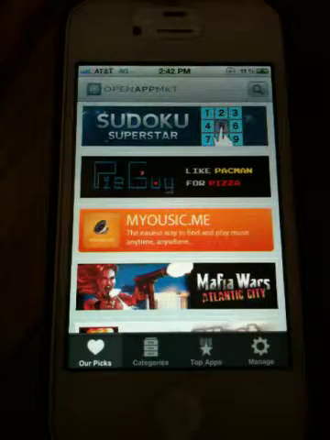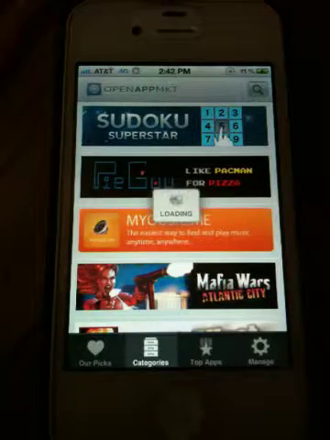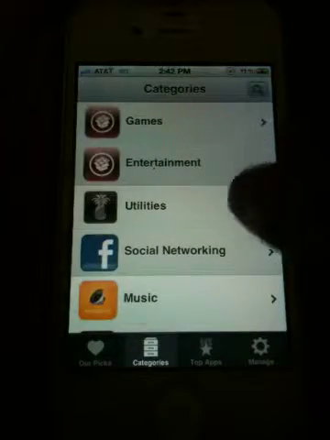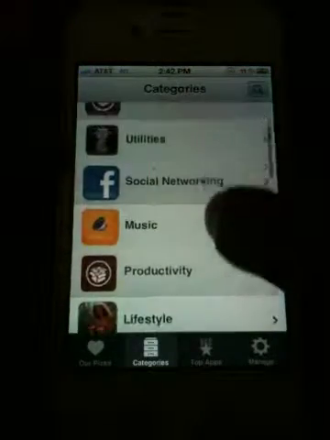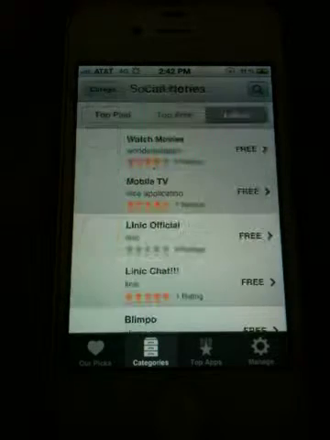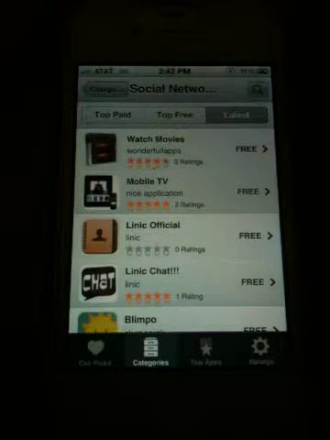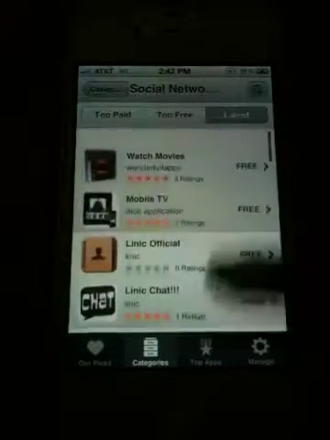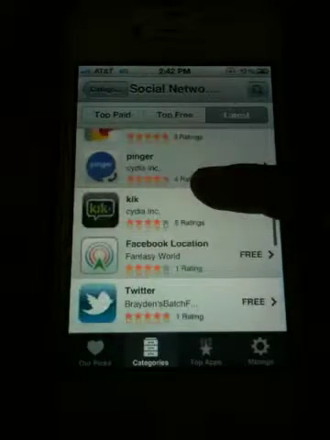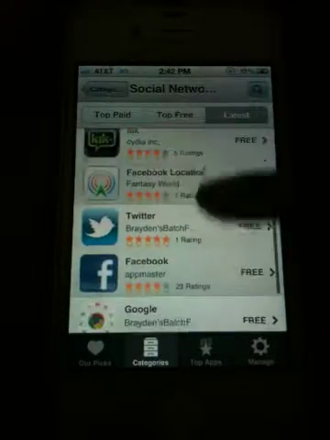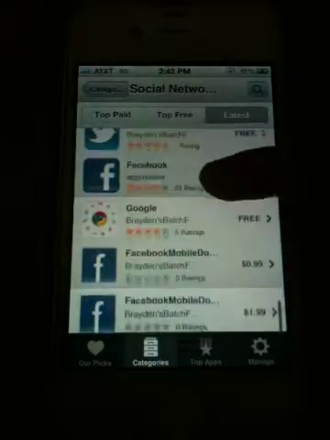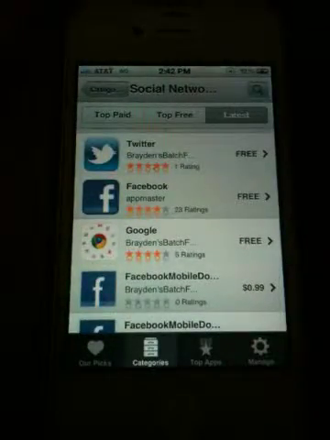Let's see. Categories. Social networking. Okay, so here's the social networking sites. It's got Twitter, Facebook, Google, all of those. And like I said, you try and scroll down and it won't bring you down. It's got a lot of bugs.